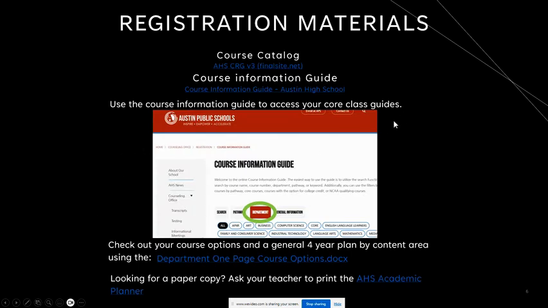So, registration materials. You've got the course guide here. You've also got course information. It can take you to the department. These are ways for you to access all of that information that's going to lead you through what you need for your years at AHS.